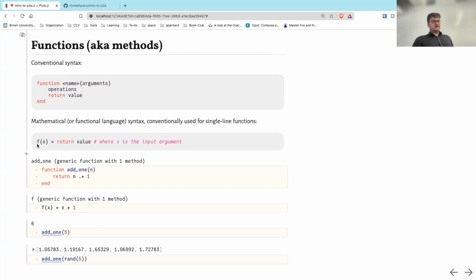Julia also has another syntax for functions, which is more like a functional language or a mathematical syntax. So you can define a new function called f of x equal to a return value like x squared or something. And this will work as it is.